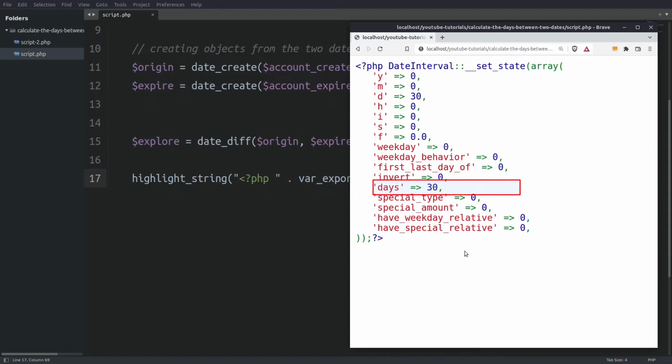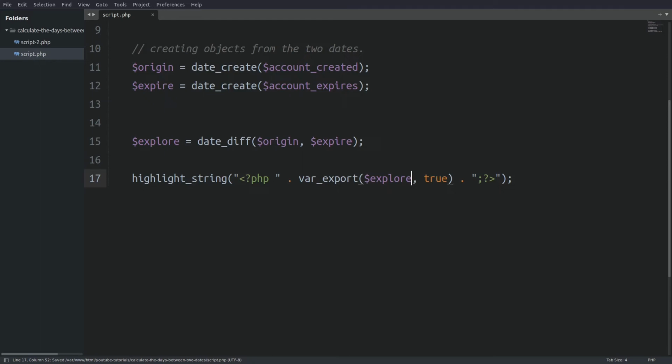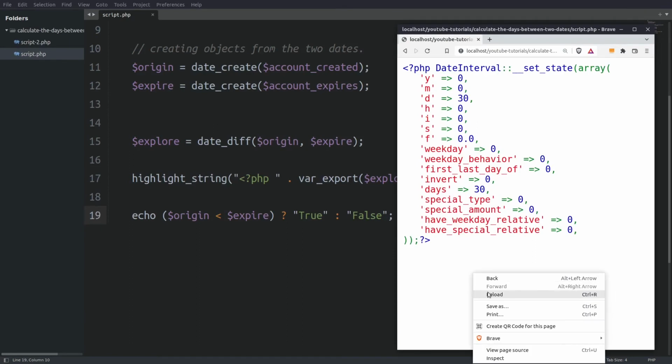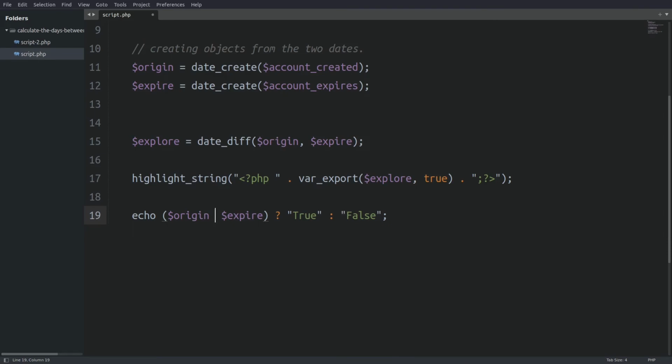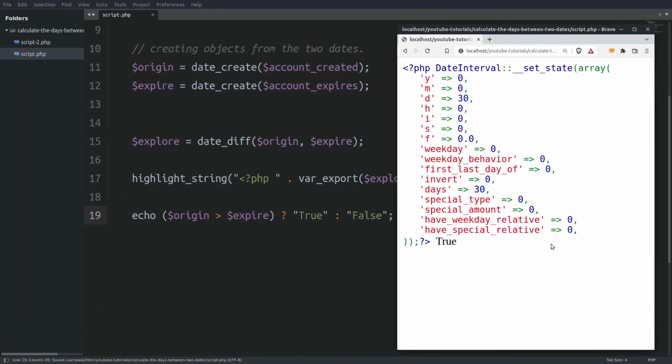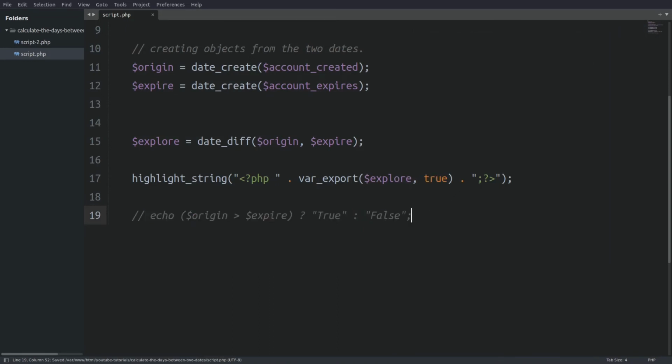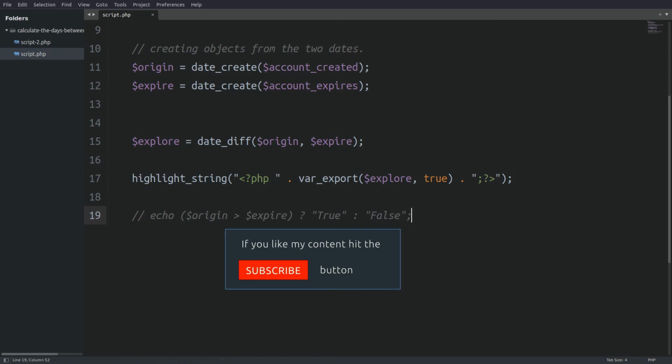Okay, now let's clear the screen and let's see if we can use the datetime objects in an if statement. I will use an if shorthand syntax and I will check if the origin object is less than the expire object. Let's bring the browser on the screen and reload the page. And we see that it is true. And it makes sense because the expire object has 30 days more than the origin object. Now let's do the opposite to do one more check. Let's see this time if the origin is greater than the expire object. Let's bring once again the browser on the screen, reload, and we get false. And that is correct.